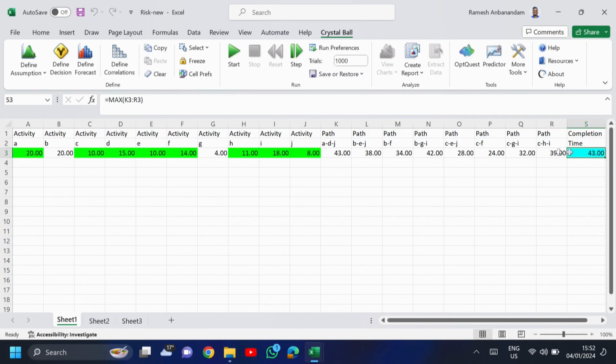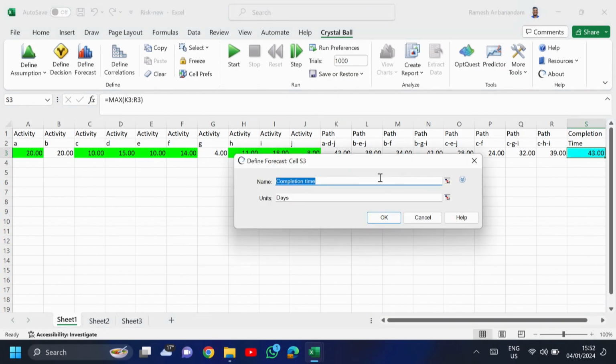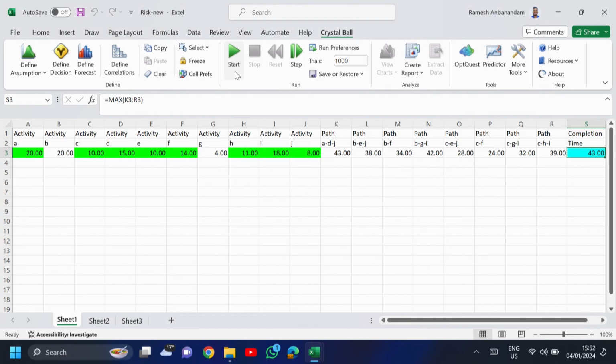Then after checking here, you have to go for define forecast. Here you have to specify the name of that output cell where we want to get the answer, and second, the unit of that cell. I have entered completion time, and the unit is days. Press OK. Now, when you click the start button, look at my mouse, you will get the output. I have already run it and shown the final output on this screen. It says that the total project completion time is 43, and the corresponding path is ADJ.